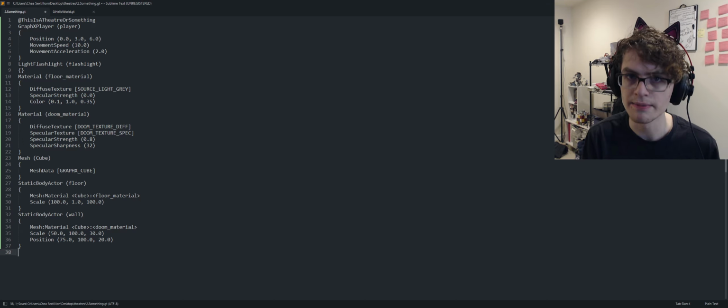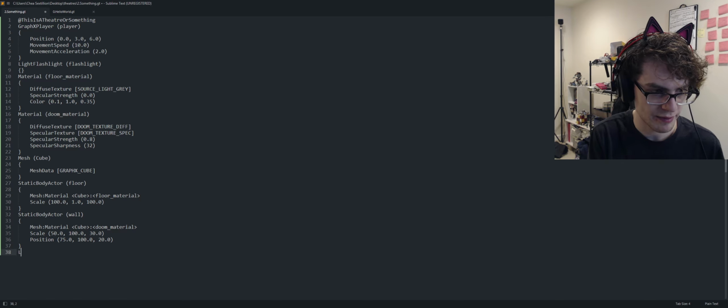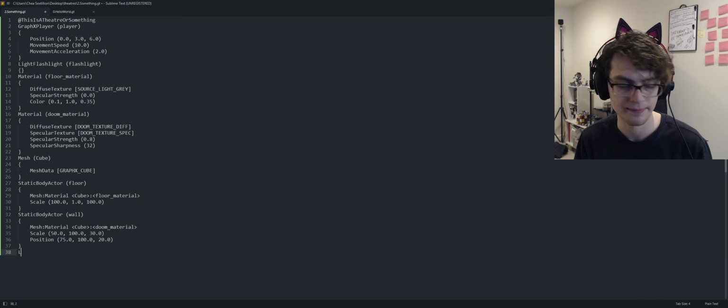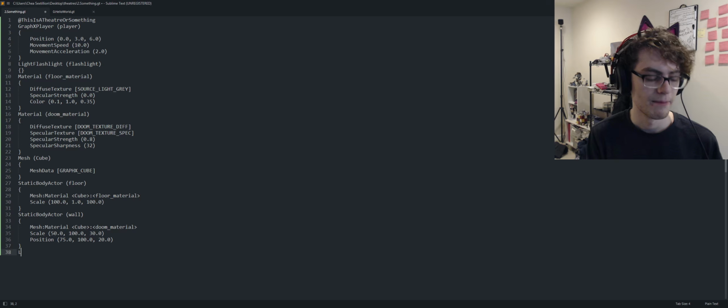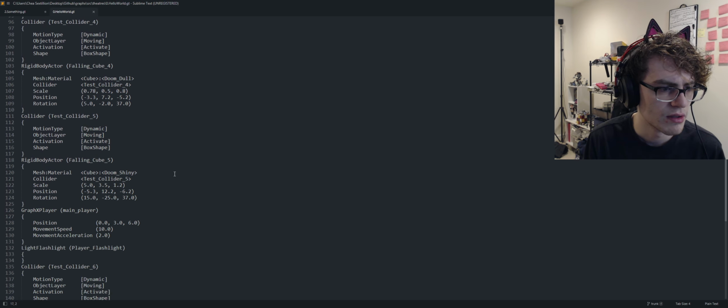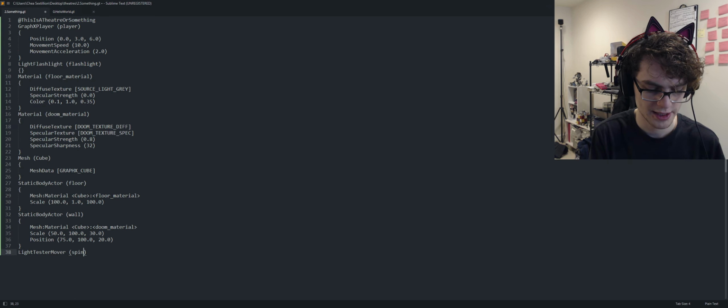And let's add some lights. Right now it's just the flashlight. Let's add some lights. I have the generic lights, like light is a point light, and then spotlight and directional light. It's light, directional, light, spot. But I also have light tester mover. I believe that's what it is. Let me see if I can find it here. Yeah, light tester mover. Spinny light.